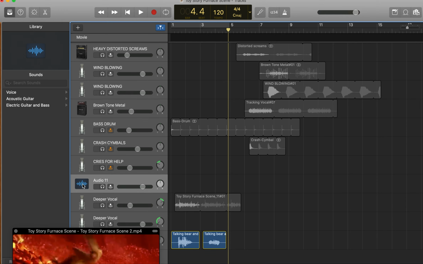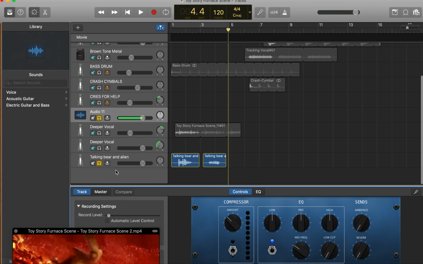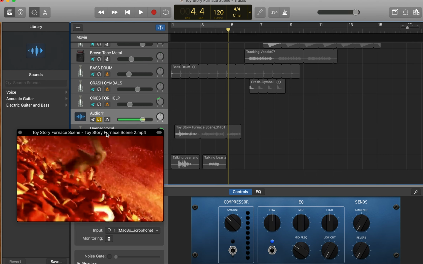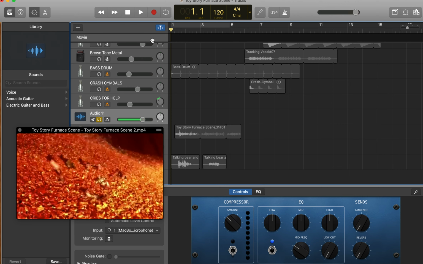So I've got no effect on it. I'm going to click the solo button, but you can see here these sounds are still blue. So we need to turn off these sounds before we record. So in this clip, they're about to go into the fire and die. So we've got some cries for help. So I'm going to put the solo button on and record a help cry.